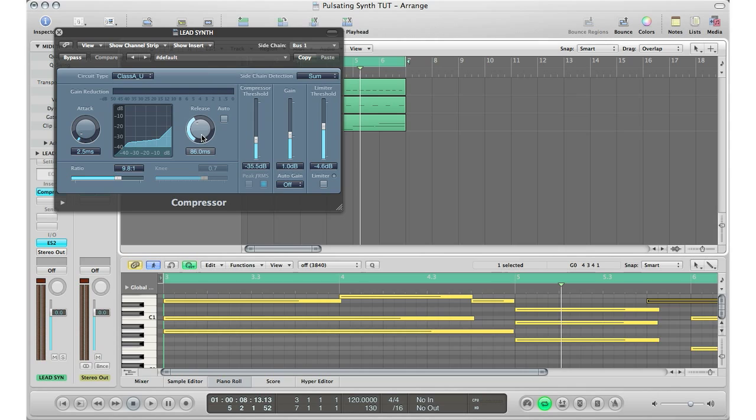You want a medium length of release. You can play around with it and see how much you want the synth to go. And the ratio, you always want to have a very high ratio, because I'll show you right now, if you do a 1-to-1 ratio, nothing will happen.